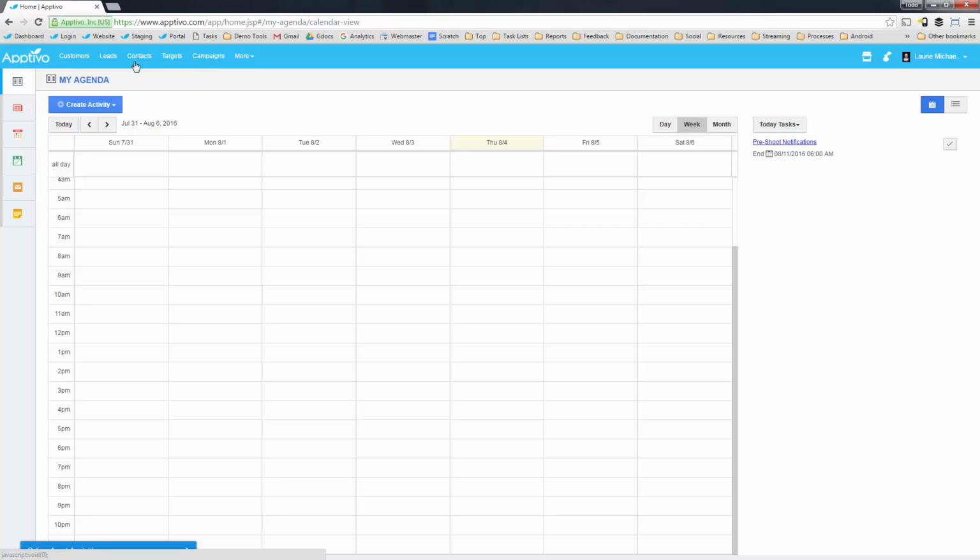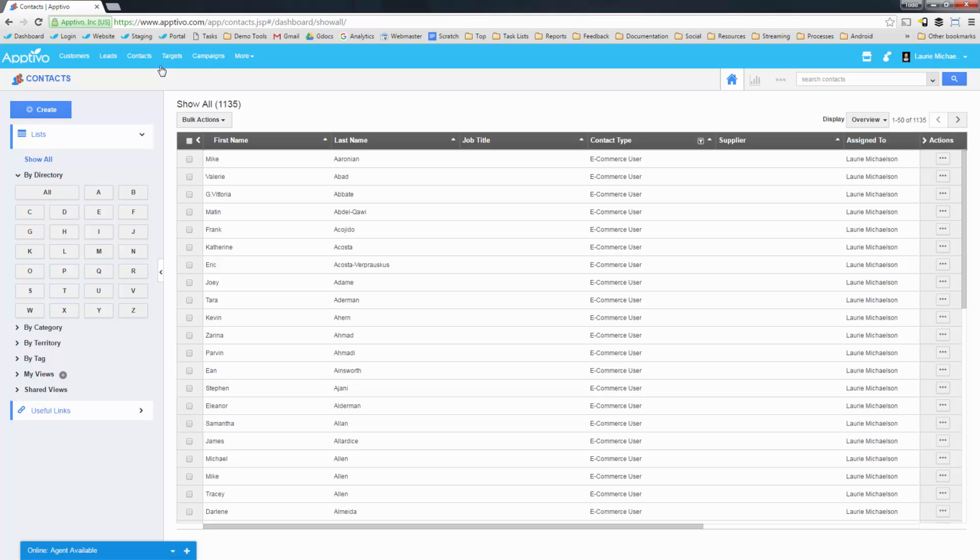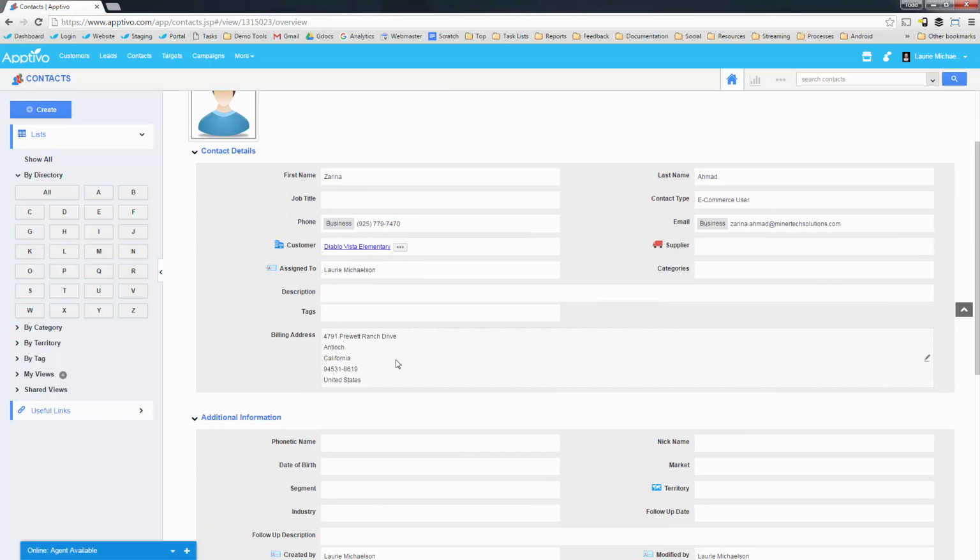So let's bring up our contact database, kind of the core of everything. This is just a list of people. Remember, you could target people or you could target organizations, depending on how I go about constructing my target list out of the Apptivo data. In this demo account, I just have about 1,100 contacts loaded in here. I've got some different attributes present, so we'll bring one up and I'll show you the kind of information. There's not too much inside of here, but you'll see I've got some addresses. I can see who it's assigned to and what customer they work for.